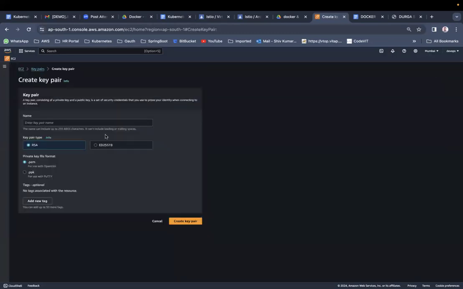Just click on it, and you need to give the key pair a name, test. Just give a name, call it test, or any name you want. Now do not modify any other things here, just click on create key pair. It will download a file that contains the secret. Keep that file in a safe place.